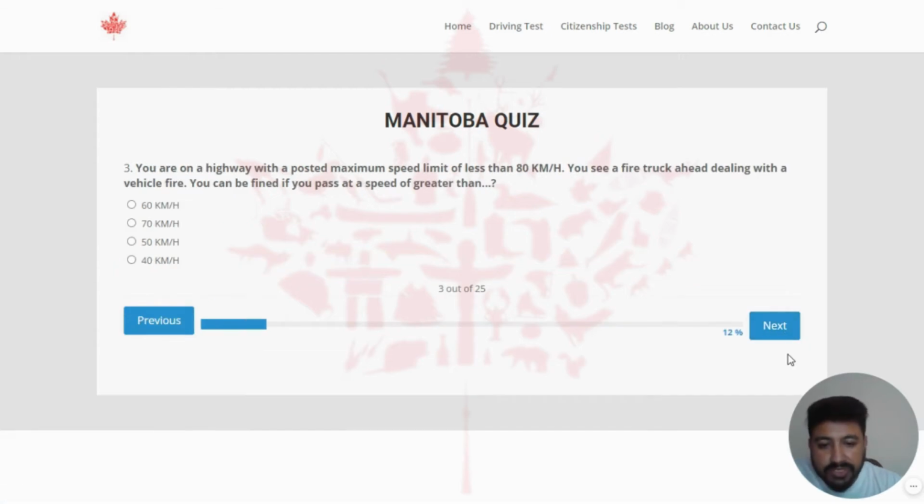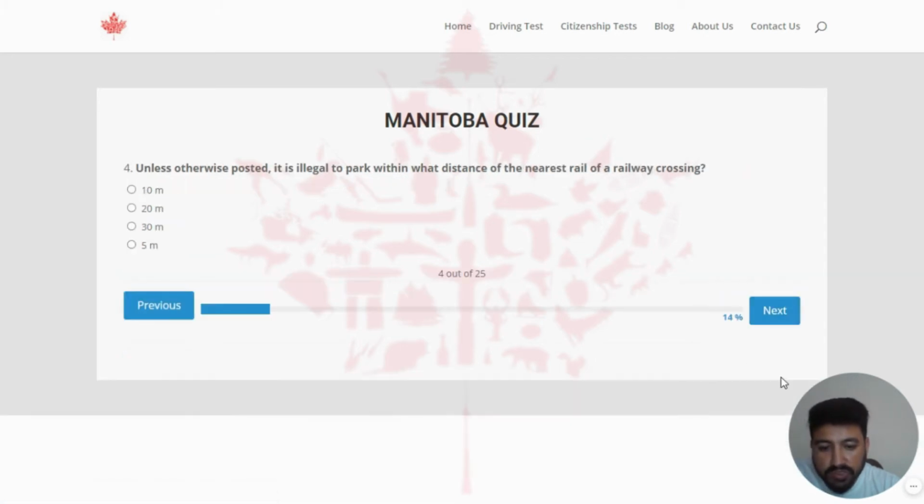Next. The third question is, you are on a highway with a posted maximum speed limit of less than 80 km per hour. You see a fire truck ahead dealing with a vehicle fire. You can be fined if you pass at a speed of greater than. The right answer of this question is 40 km per hour. So I will click on the last one, and let's move to the next question.